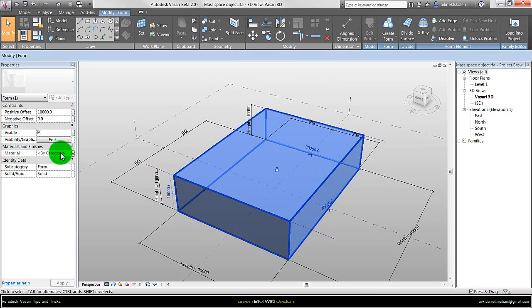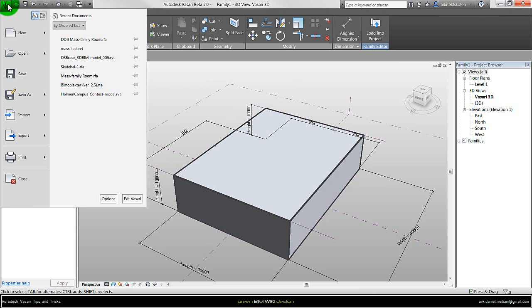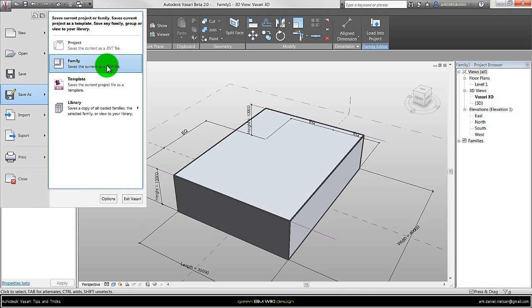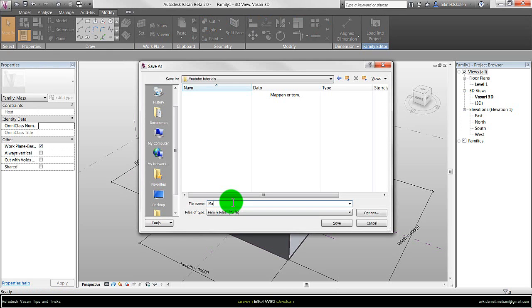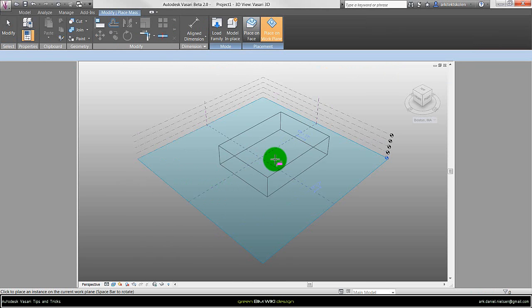So now we can see it's written in gray, and that tells me that it has a parameter for the materials. And before loading into our project, I should save this one and give it a logical name that describes what it is, because that name will appear inside the project file. So I will save this one as a family, and I will call it Mars space object and save. And then I will load it into the project environment and place it.